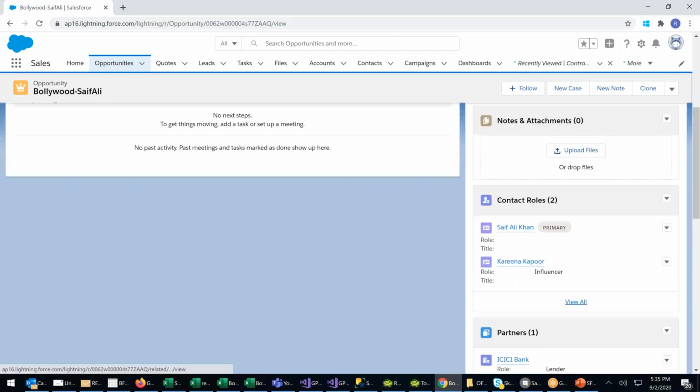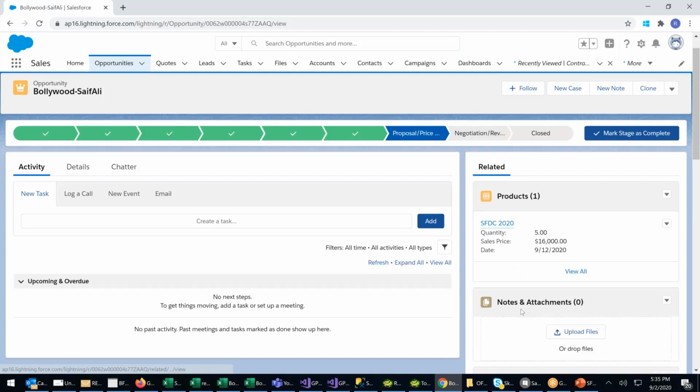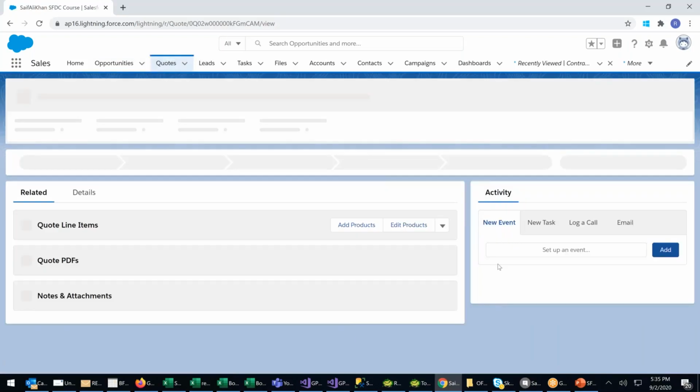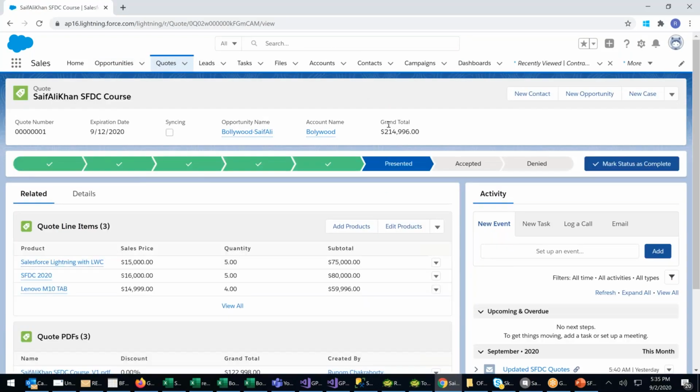You see that neither in the quote, you go to the quote, scroll down, I go to the quote 001. Let's assume that finally Saif Ali Khan agreed that he is willing to pay 2,14,000. Now he wants to order this product. I have a new opportunity, new contact, new case. But where is the order? Where is the new order? I don't see anywhere order coming up.